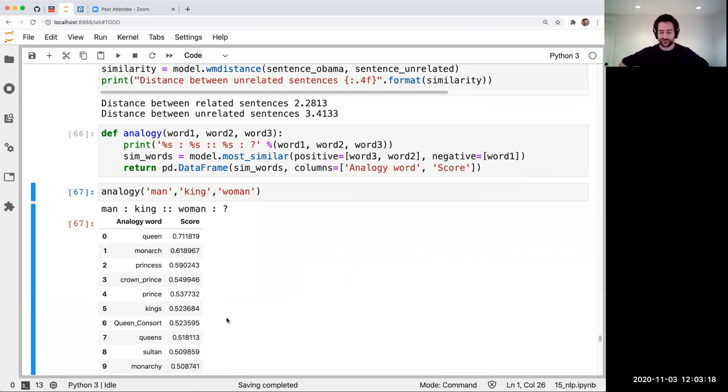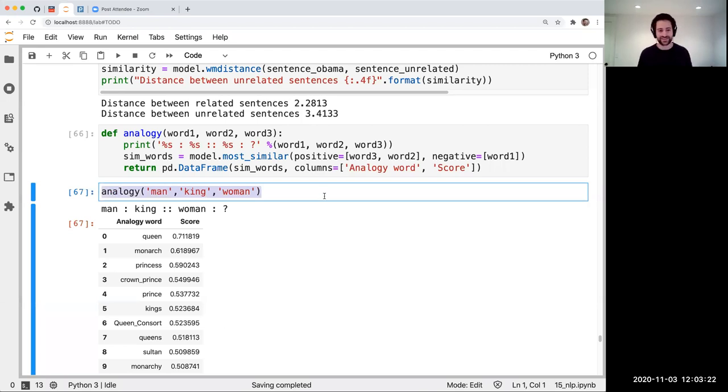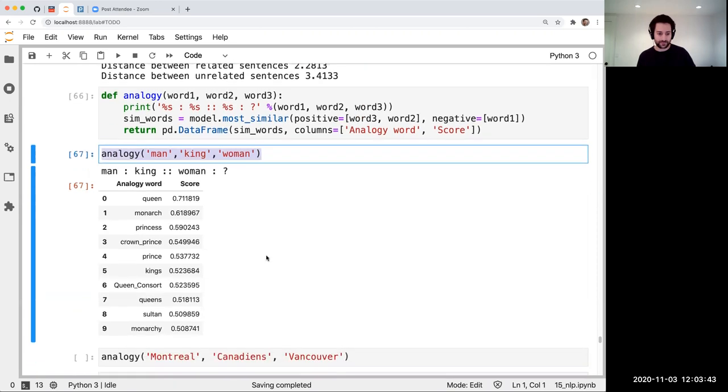I don't think you're going to find yourself in a situation where you need to do this for a project, but I think this is such a cool illustration of how powerful these embeddings are, that it really does seem to be putting similar words near each other. It does seem to be understanding language to some extent. I think these are really cool results.